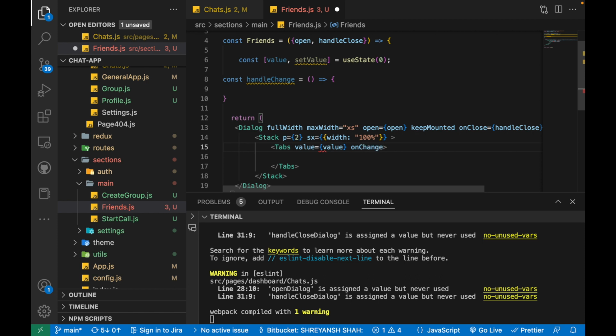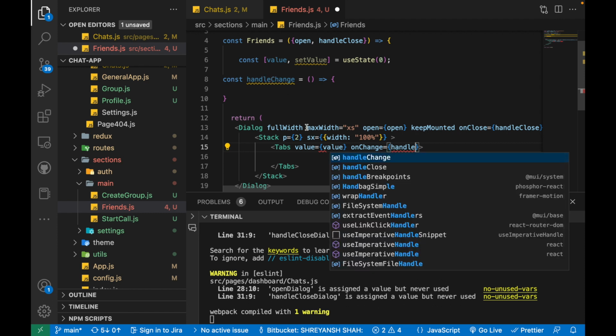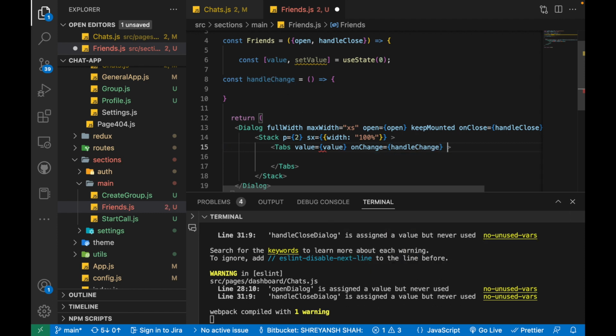Here we'll also need this onChange handler. We have already created handleChange, so let's pass that here. We'll be writing some logic over there. Also, we want all of our tabs to be centered. If there is space available, then all of the tabs should be present at the center with some spacing between them. You can read more about this prop in the Material UI documentation.